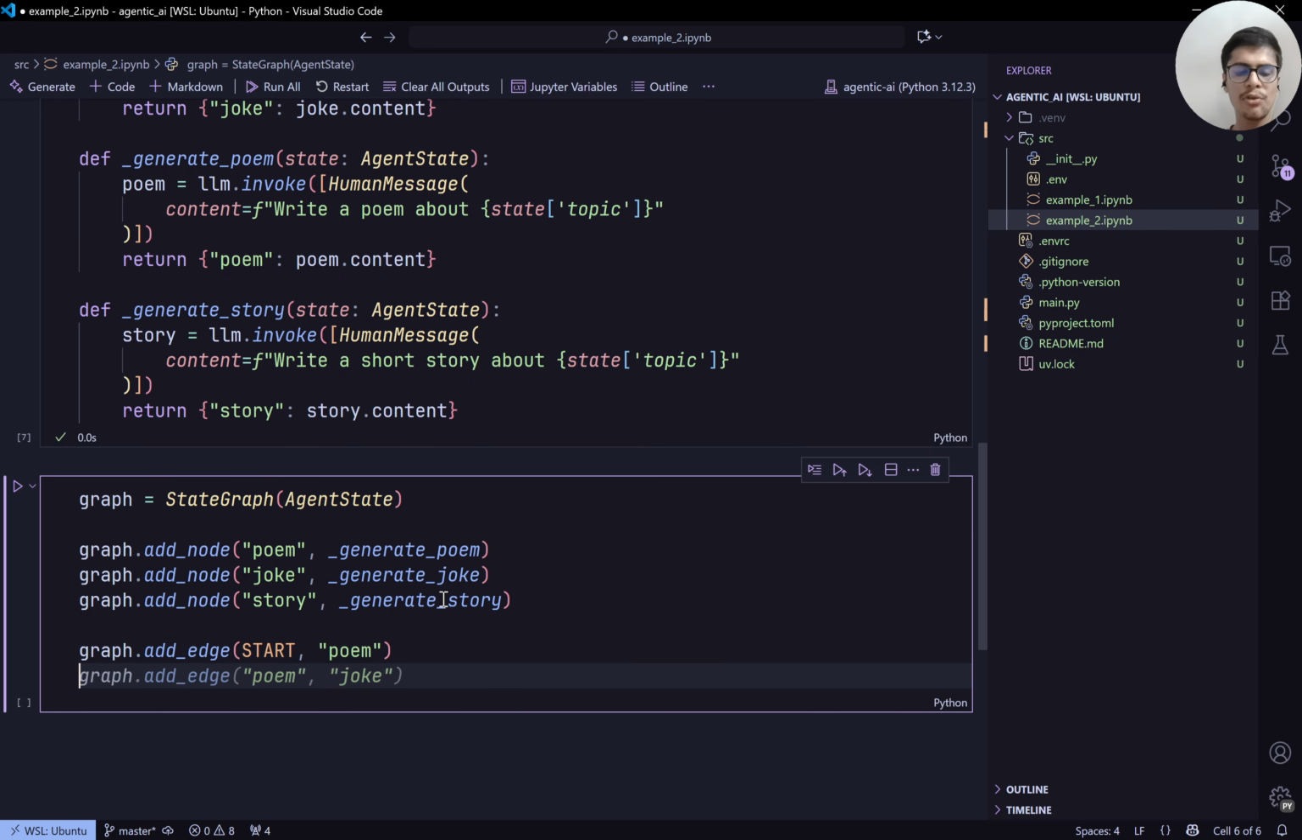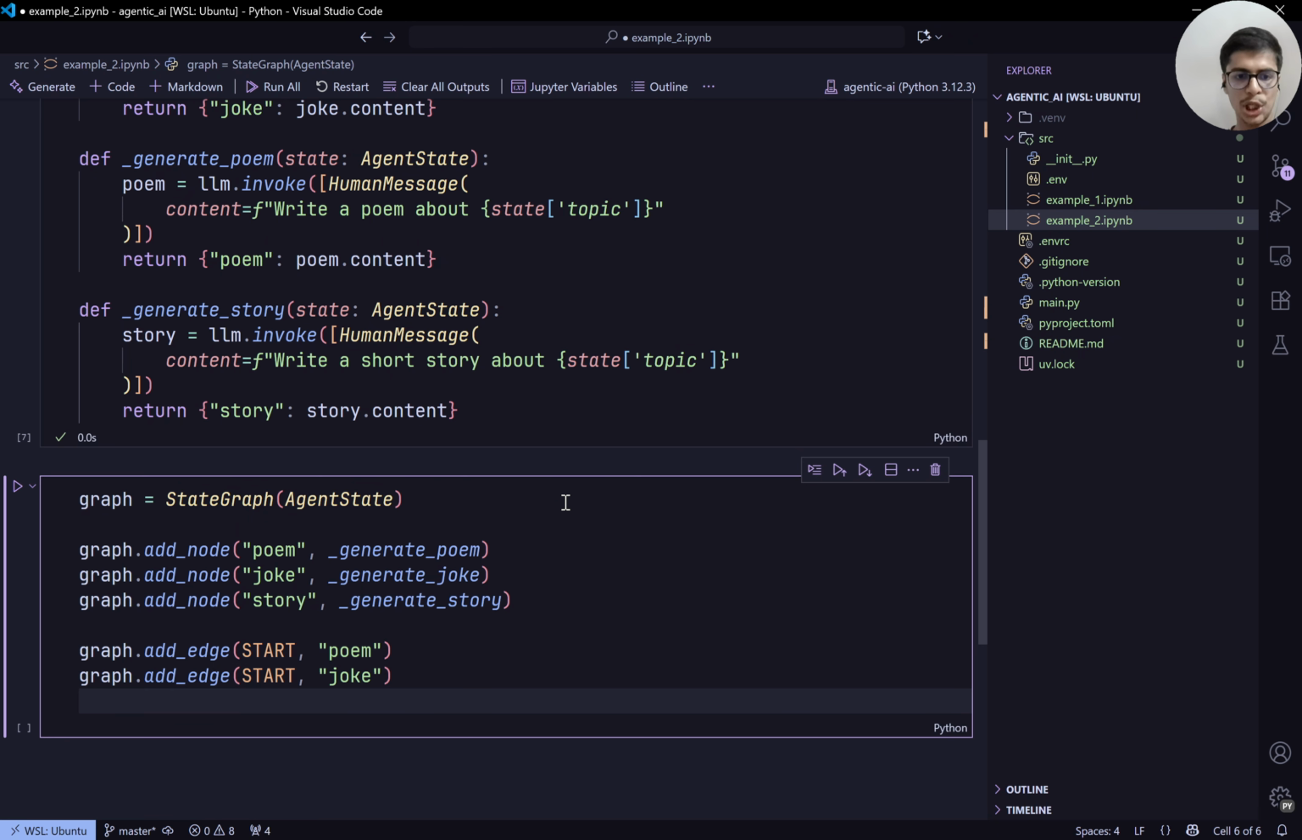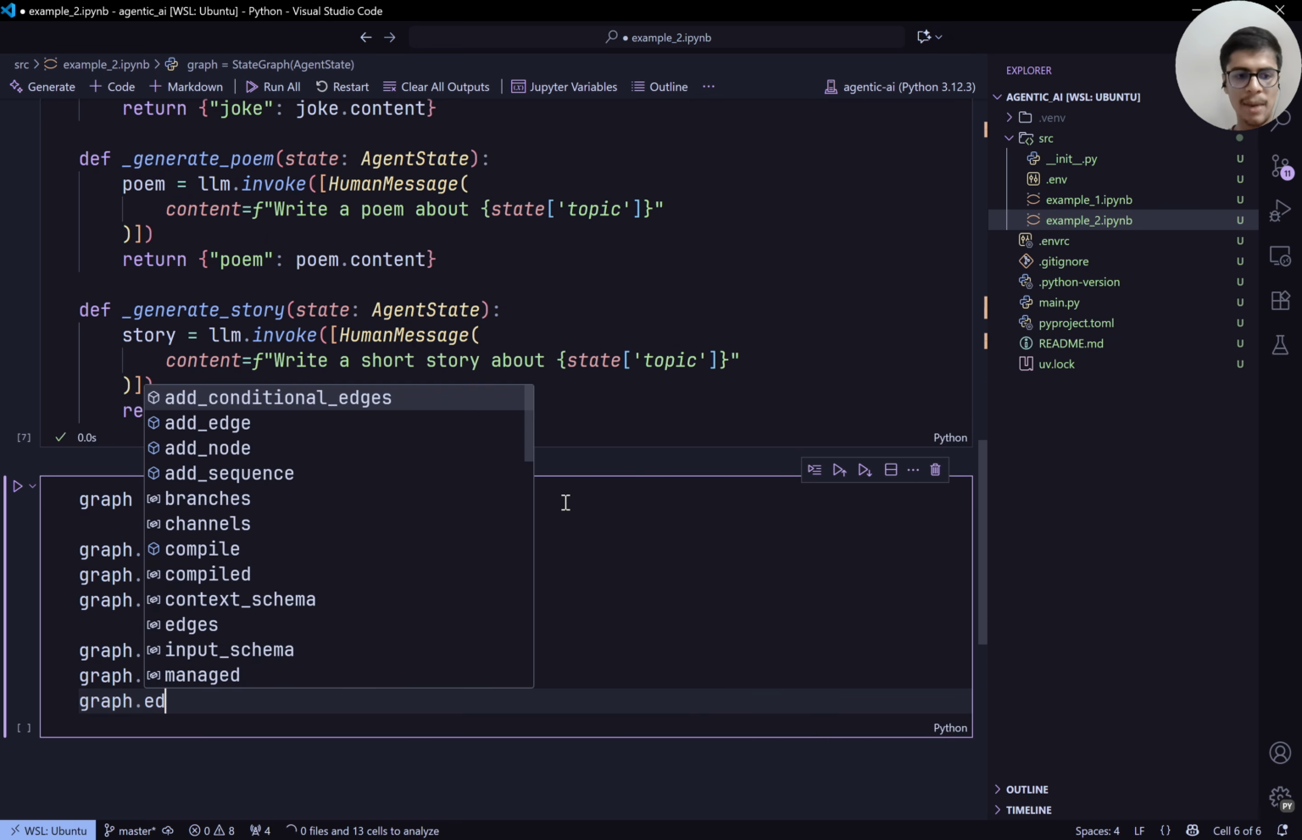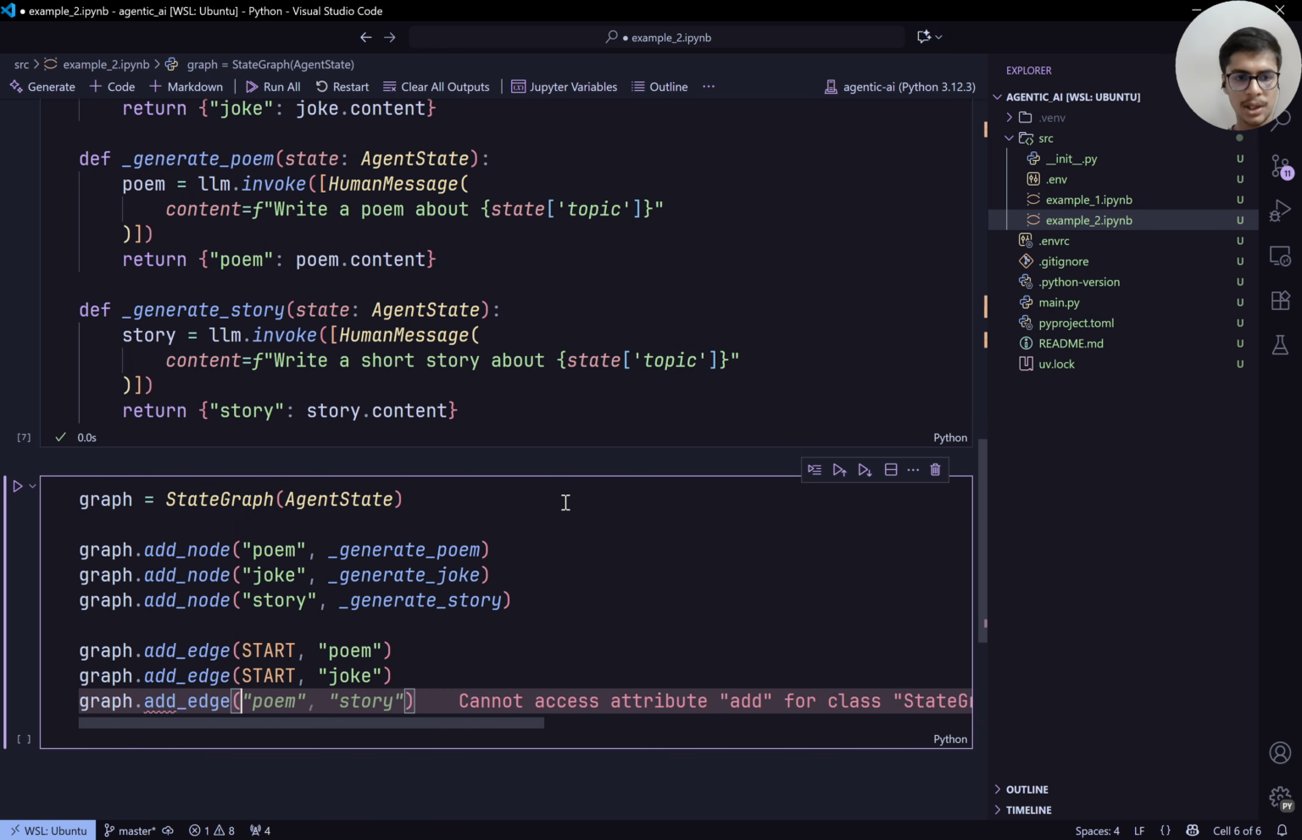Now in order to define parallel calls in LangGraph, you can do it a simple way, which is getting the source node and then defining the multiple destination nodes. It's just as easy as that. So from the start node, it will go to poem, joke, and story. And LangGraph automatically handles the parallel calling under the hood.